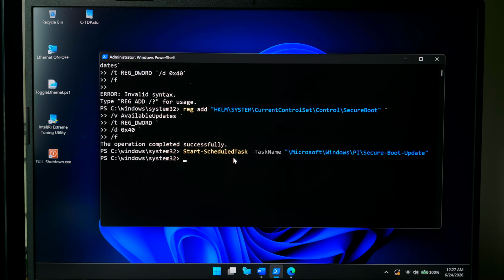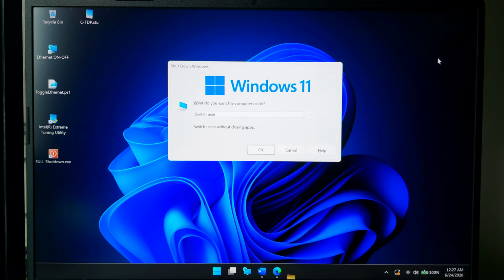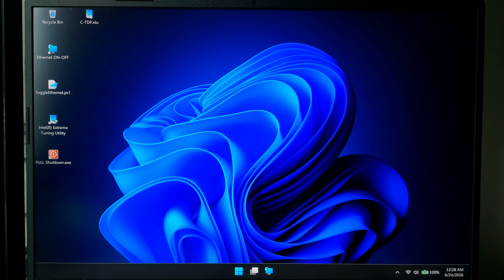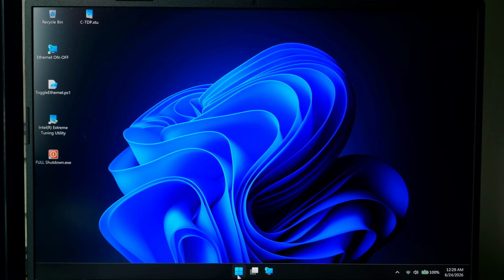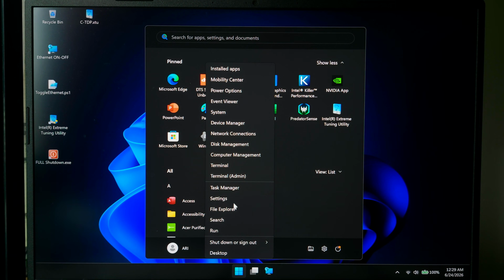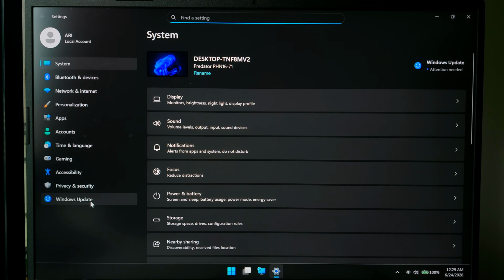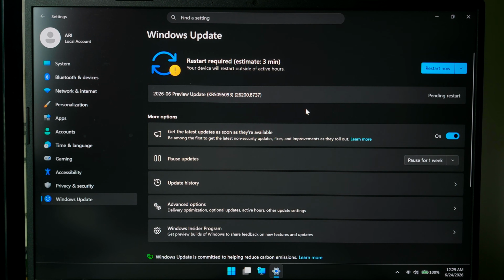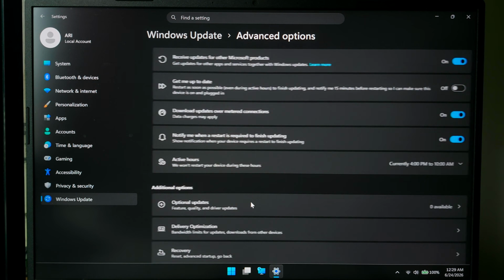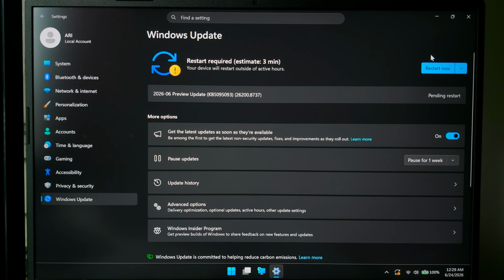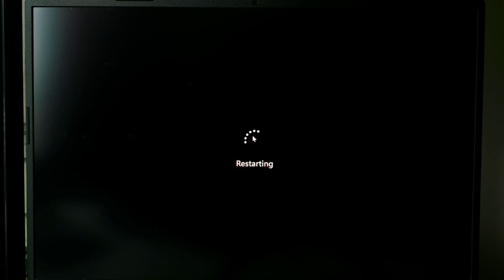Now restart your PC. You can use Restart-Computer or simply restart normally from the Start menu. After reboot, Windows and your firmware will attempt to apply the Secure Boot database update. Note: some systems require more than one reboot before the update fully completes. So, if verification fails immediately after the first restart, restart once more before troubleshooting.